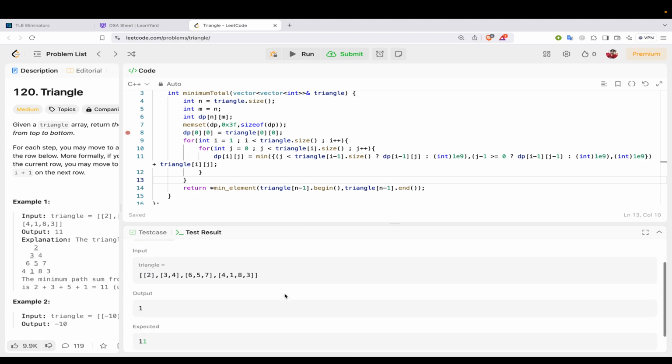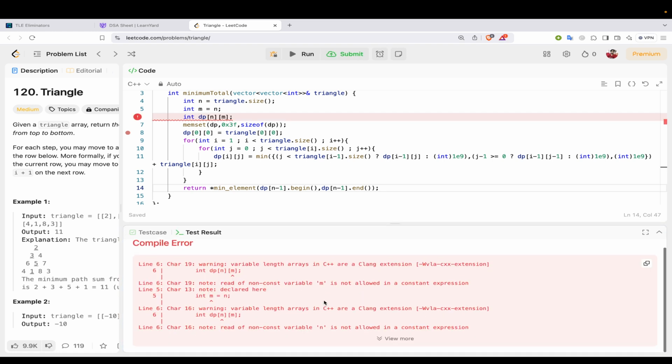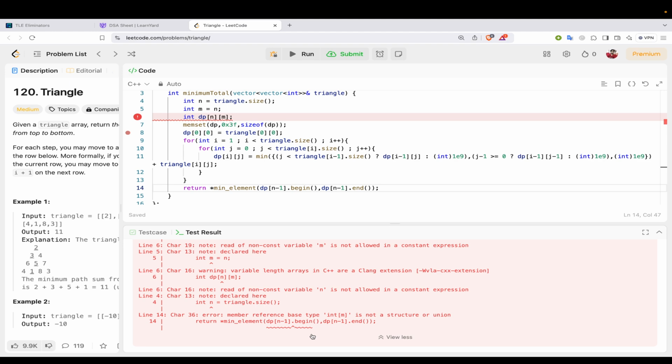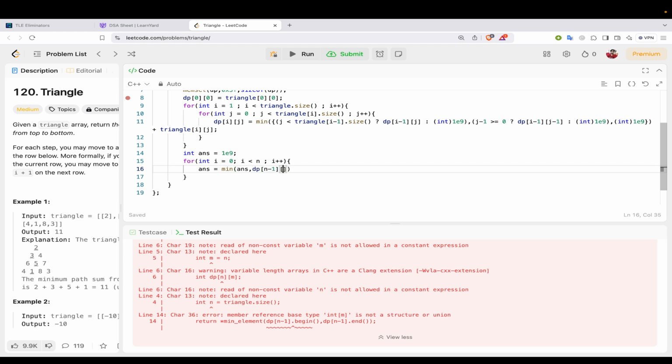Why is this output 1? Okay, this is not triangle, it's dp. The answer is stored in dp. Now what did we miss? dp of n minus 1. We have declared it in array format, so we cannot use the functions here. The answer will be declared as int with some large value. Now I will traverse the last row, for I from 0 to n, I plus plus, because in the last row the total number of elements will be n only. The answer will be the minimum of answer and dp of n minus 1 and I, and we will return the answer. So this is the answer.